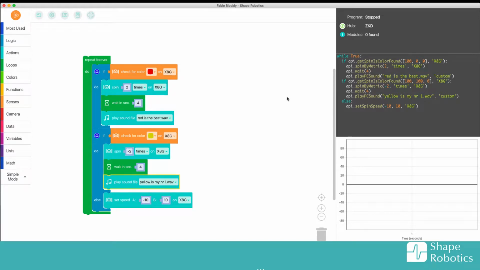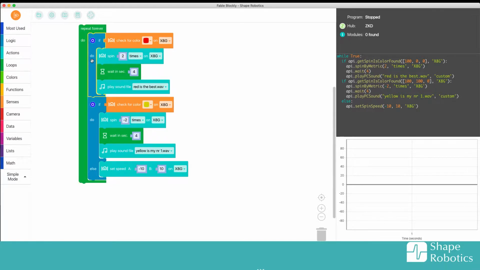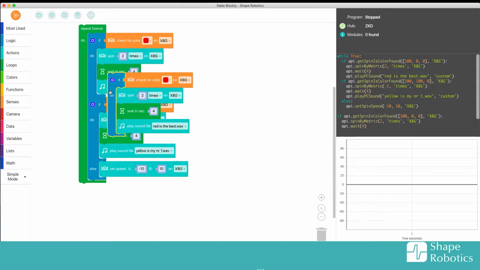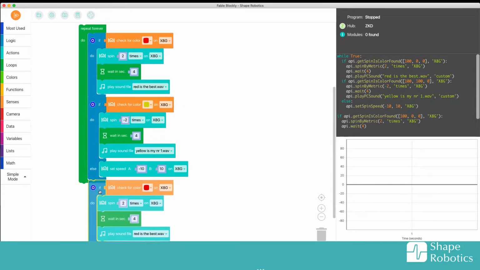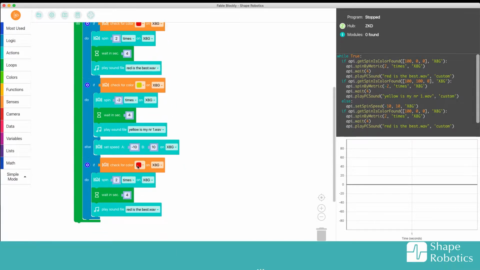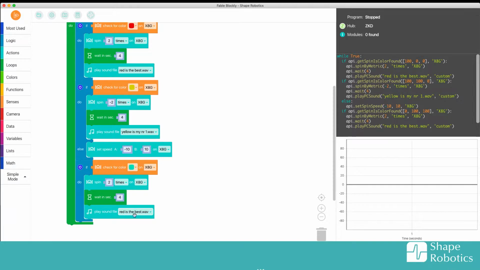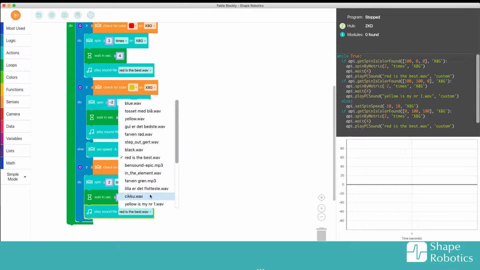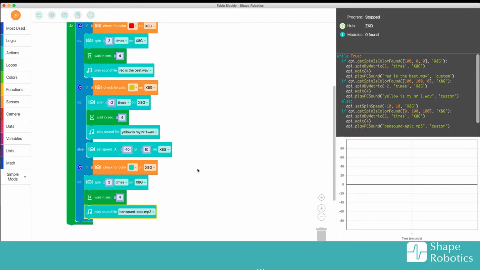In this video, I will get Fable Blockly to play a music file that I have downloaded from the internet. So the first thing I will do is to duplicate this part here, and I put it down here, and I change the color into turquoise. So what I want to do here is to get it to play this epic sound that I have downloaded.